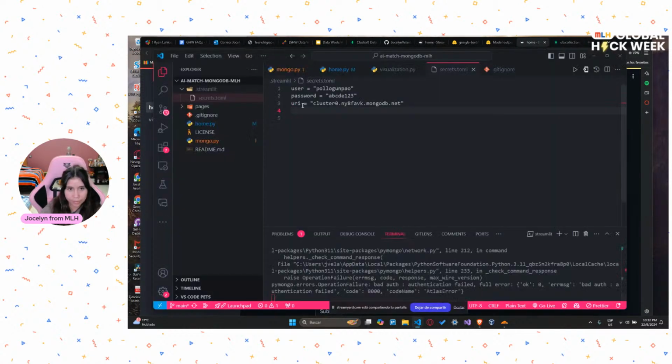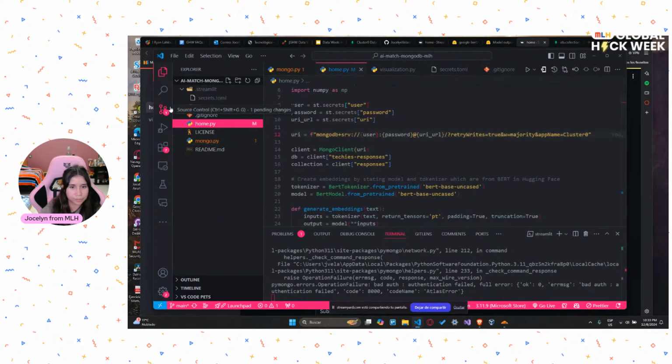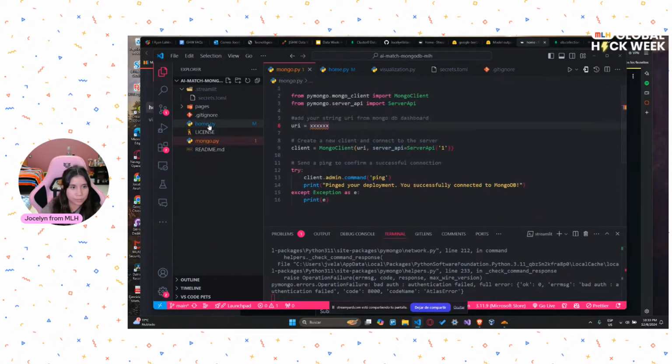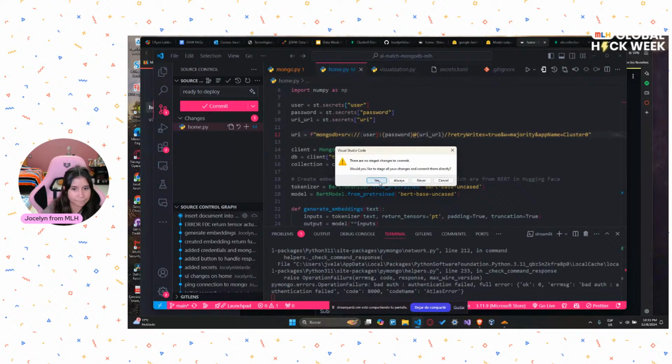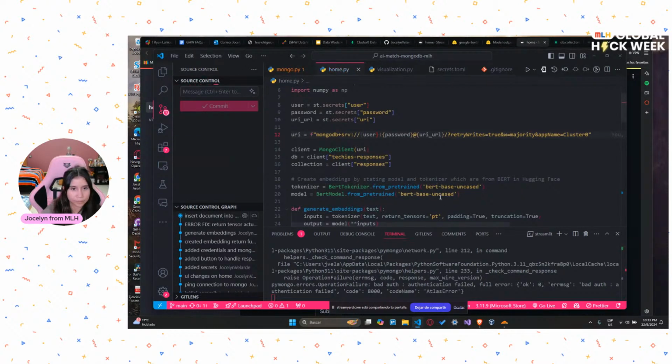So what we're doing right now is that we are going to deploy this application. Let me just see if there is no sensitive information. Nice. So ready to deploy. Perfect. So to deploy our application, we need to create a GitHub repo. I already created the GitHub repo for this application, so we should be good to go.